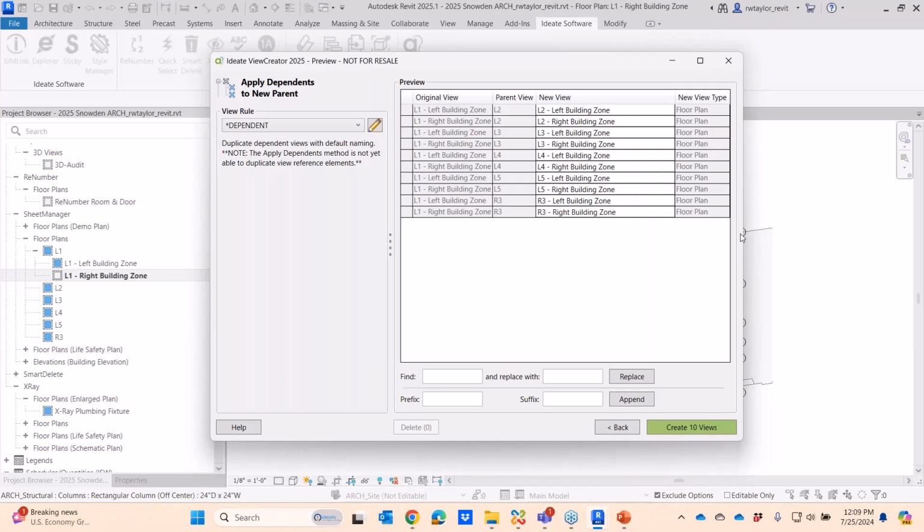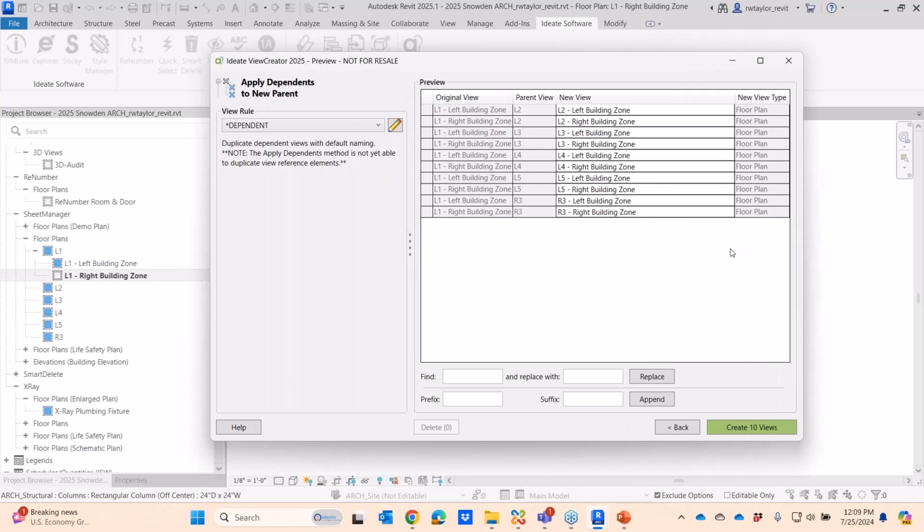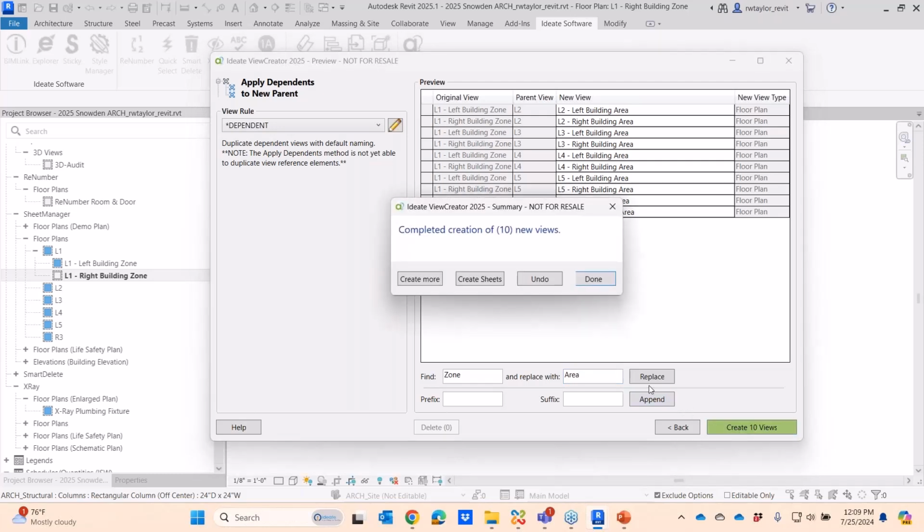Now, it actually hasn't created them yet because it allows me to modify the name. For instance, if instead of the word zone I want the word area, I can replace that, and you see that's all updated. We have L2, L3, L4, and so forth, all based on this rule that I have for dependencies. So I'm going to go ahead and say create the 10 views.